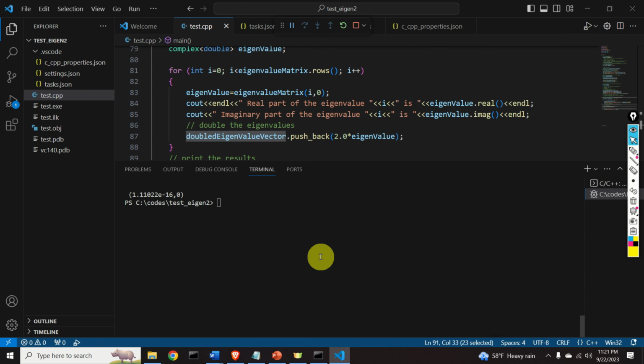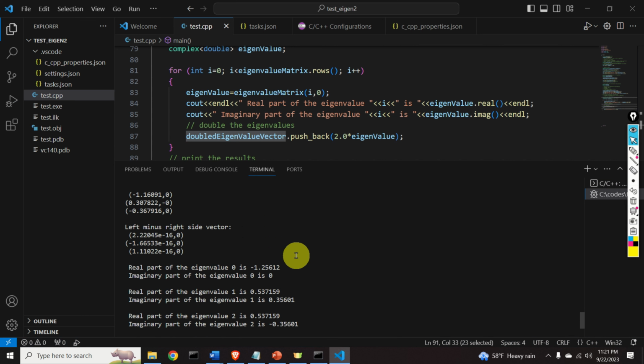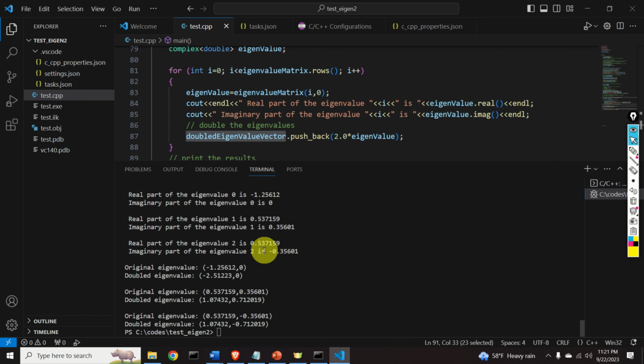It will take some time, and here's the result. We can see real parts, we can see the imaginary parts of the corresponding eigenvalues, and over here I'm printing the original eigenvalue, then I'm doubling it, here's the doubled version, and I do that for the other 3 eigenvalues.